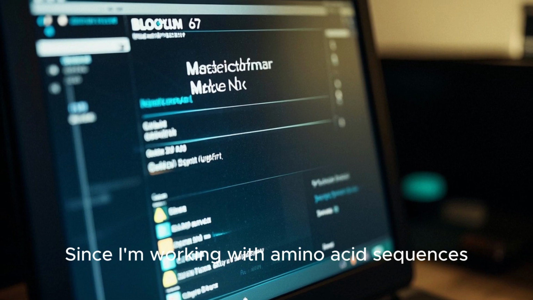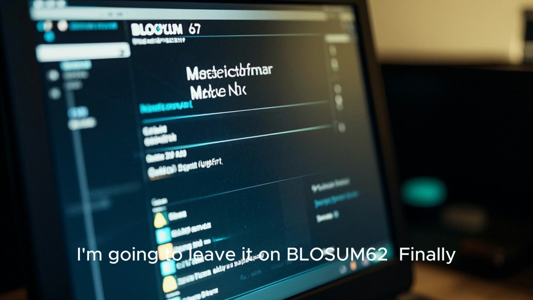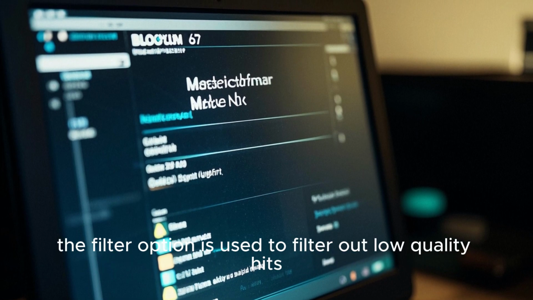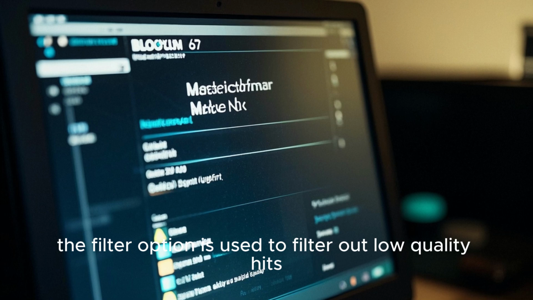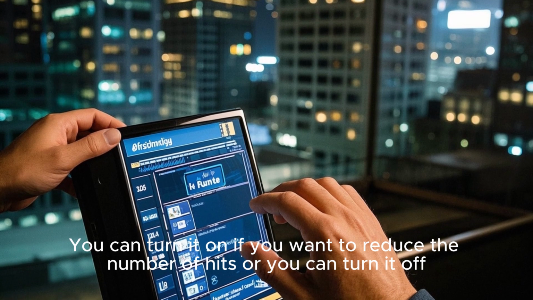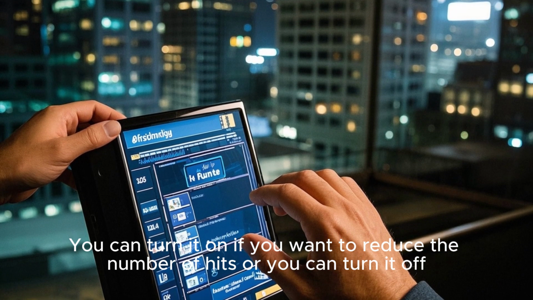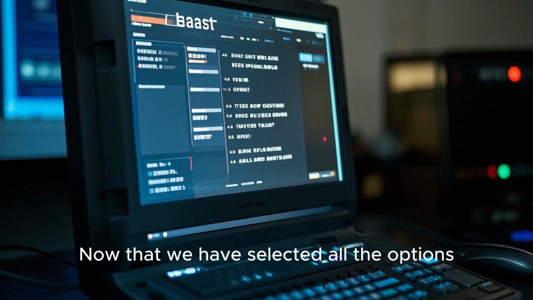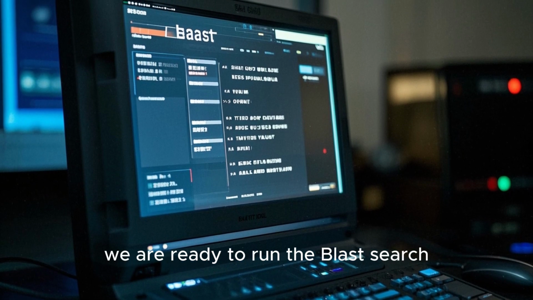Since I'm working with amino acid sequences, I'm going to leave it on BLOSUM 62. Finally, the filter option is used to filter out low-quality hits. You can turn it on if you want to reduce the number of hits, or you can turn it off if you want to see all possible hits. Now that we have selected all the options, we are ready to run the BLAST search.